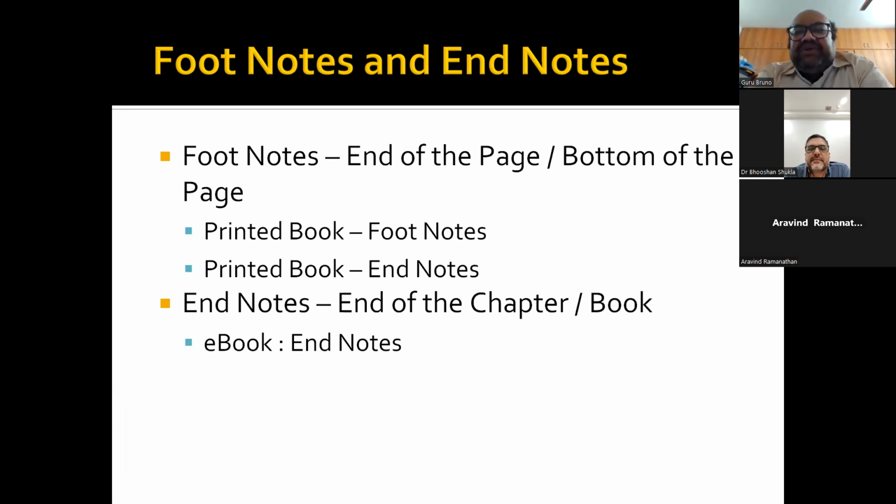Now, what we should see is, if you are going to give a printed book, then footnote is enough. But if you are also planning to publish it in Kindle, Google Books, or some other digital platform, then in an e-book, we are allowing the reader to choose the font size. And also different mobiles and different tabs come in different sizes.